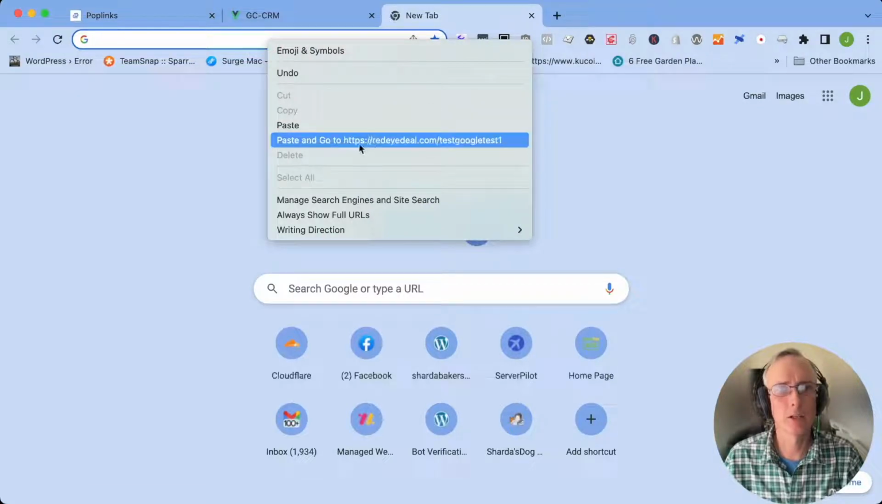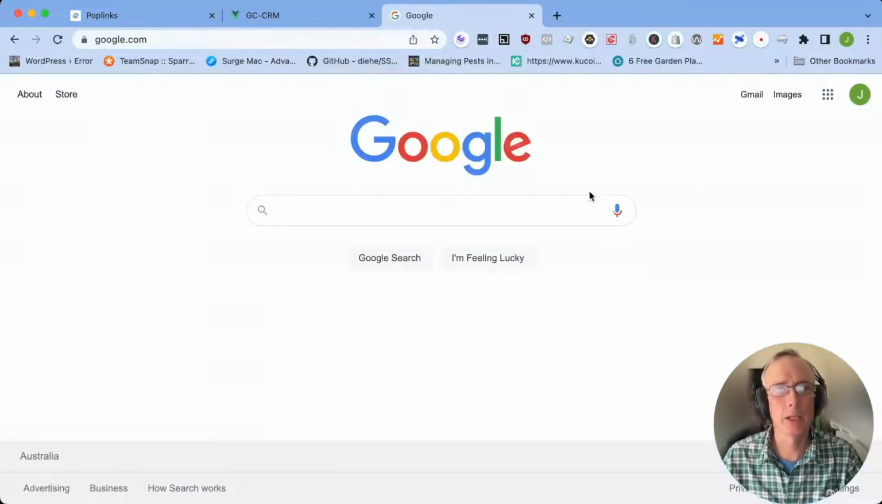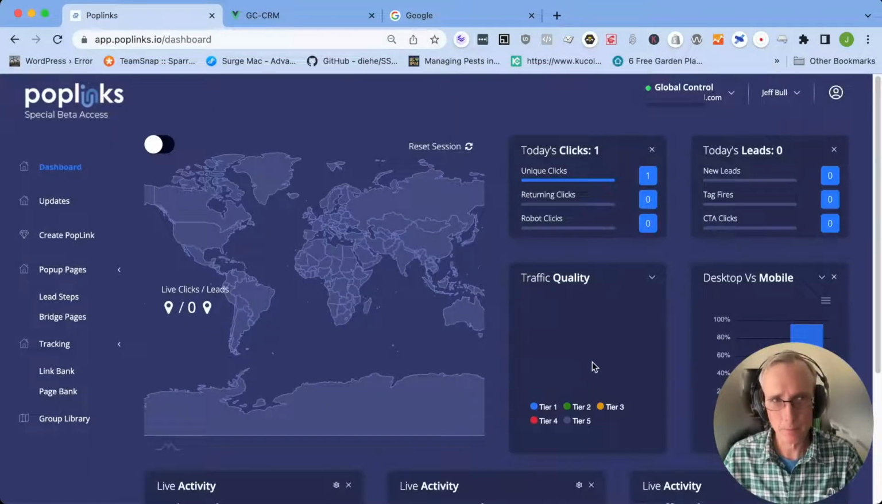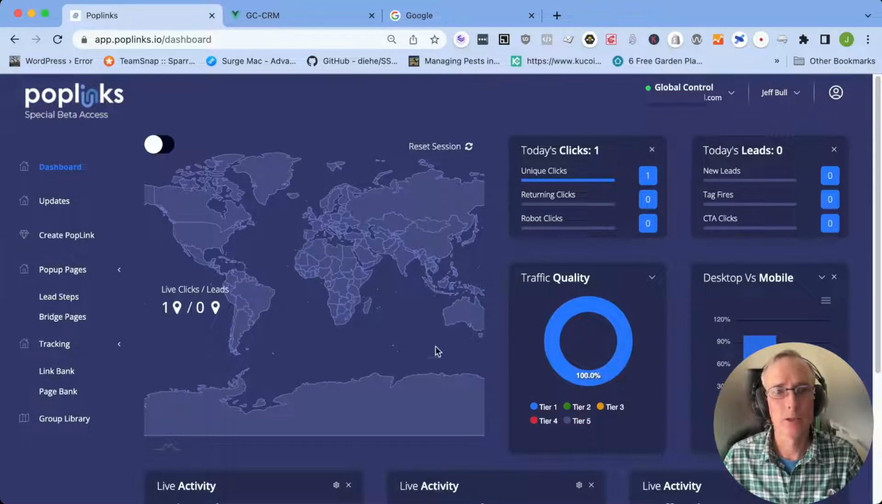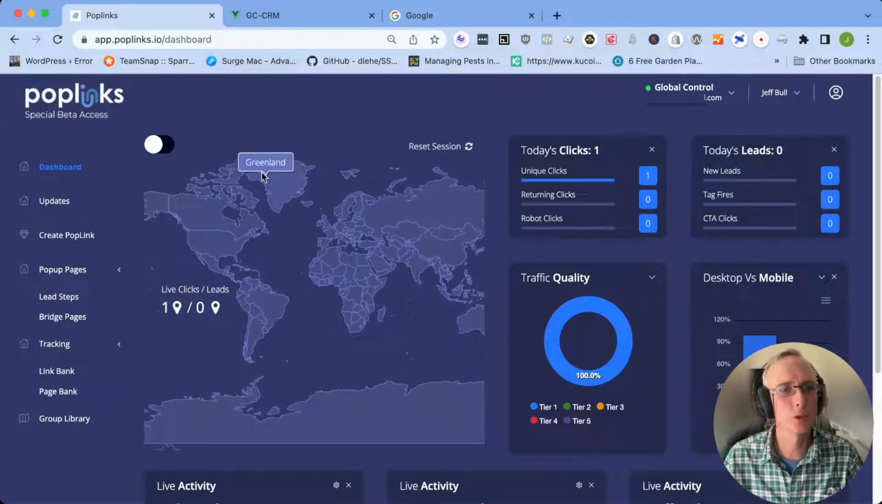So as you can see, it's redideal.com, test Google test 1. We'll whack that in there, and we'll go to there. And it takes me straight to the Google page, which is what we would expect. And if I go back now to my dashboard, I can see there's been a live click, and I'm in Australia, and that's where it's come from. So perfect, that's working as it should.